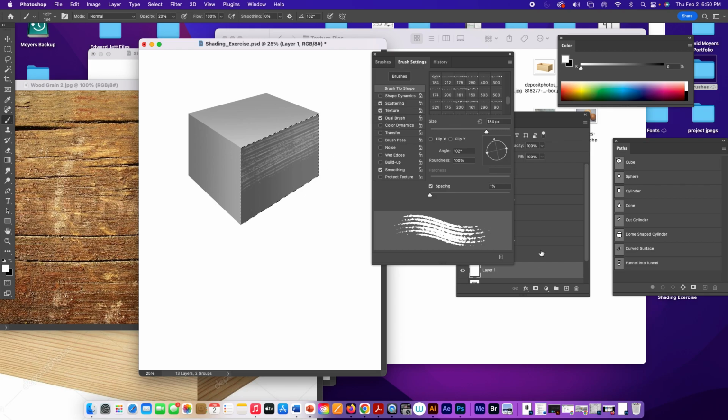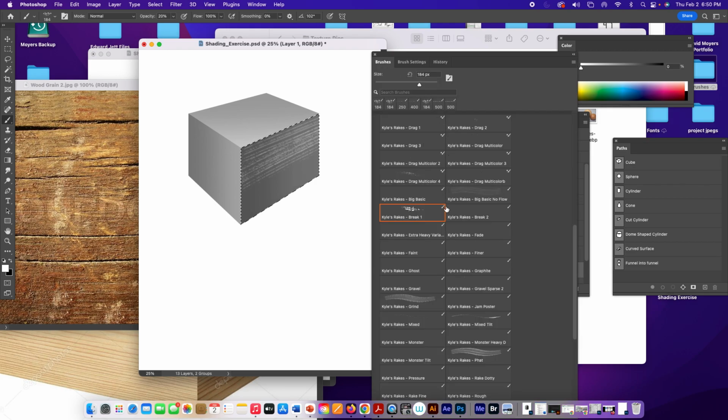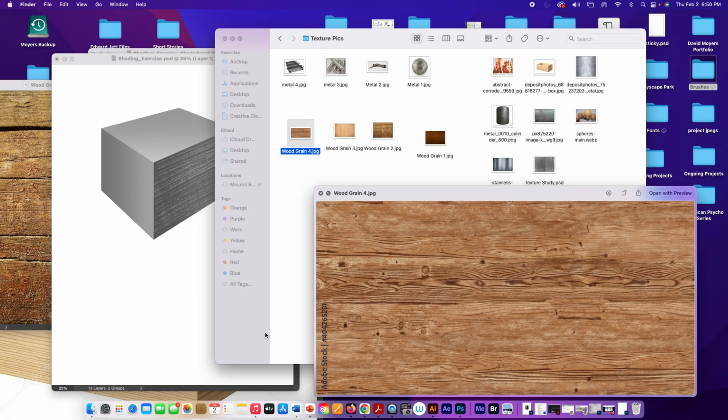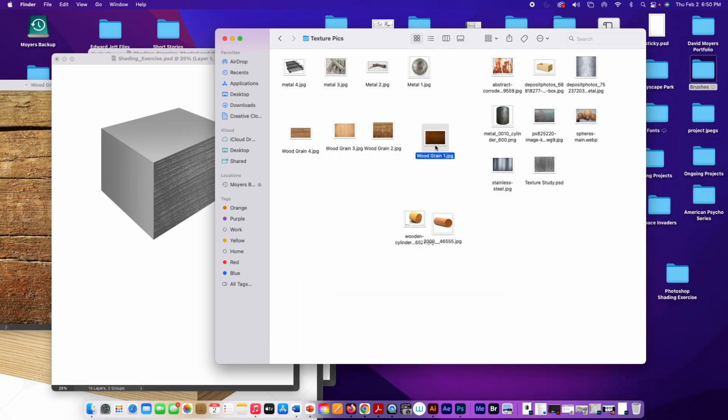So the brush I'm using is Break 1 under the rake brushes. It's not doing a bad job. And I'm using white on this dark background, okay? And it looks cool. We might not need to do much to that one. We're going to get into doing some of the other stuff in a moment. I'm liking that. I mean, it looks a little bit like that, but also, let me see here. I've got other wood textures to look at. You know, a bit like that maybe.